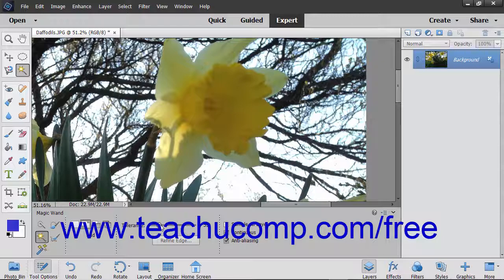To define the selection you make as having smoother curves versus a jagged edge, check the anti-aliasing checkbox. You can also select the contiguous checkbox to select only pixels in the tolerance range specified that are touching the pixels you click. If the sample all layers checkbox is checked, then the Magic Wand tool will select the color clicked in all the layers. If unchecked, it selects pixels of the color you click only in the selected layer.